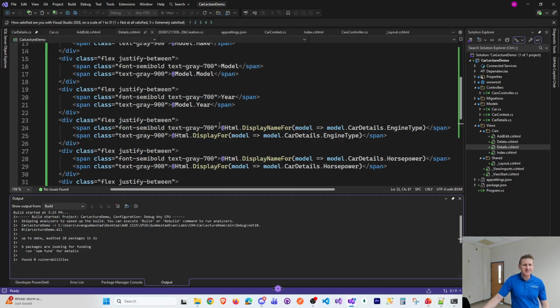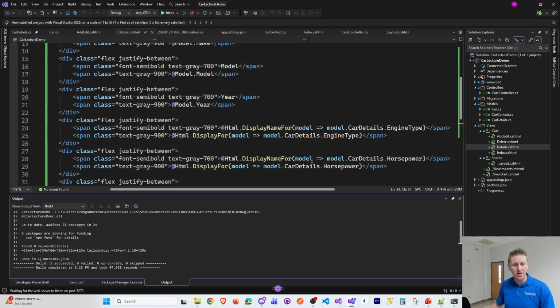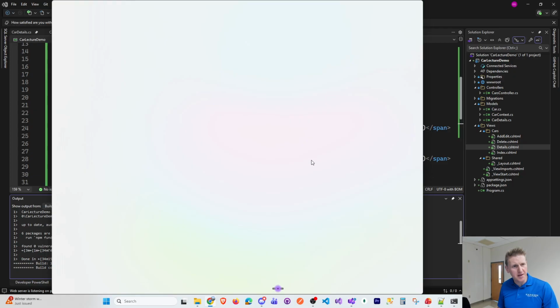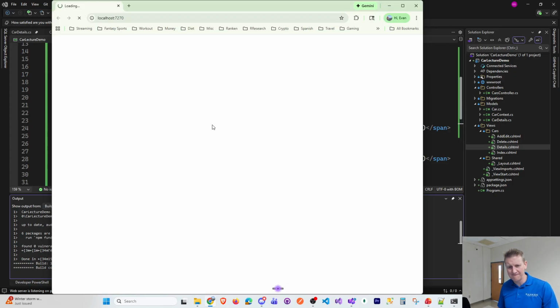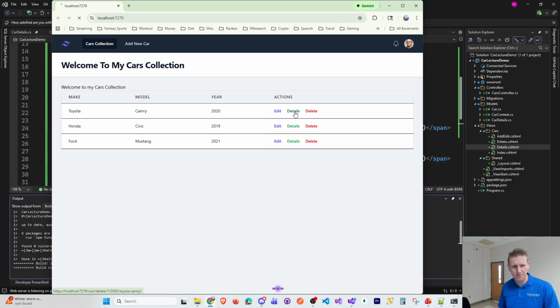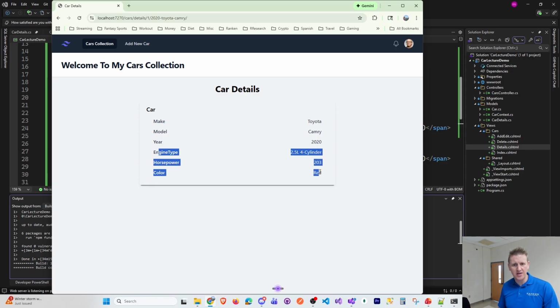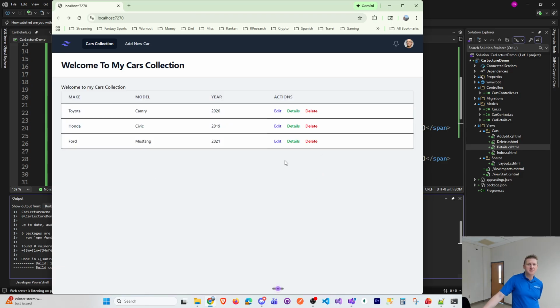And again, the syntax is different between the top and the lower. Talked about that. Now you could see my red Toyota Camry, my blue Honda Civic, my black Ford Mustang.